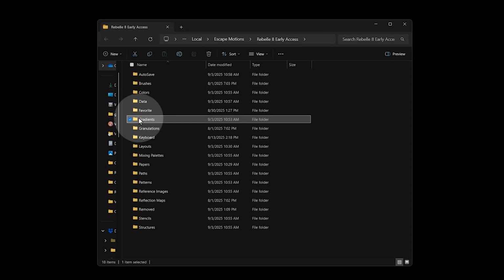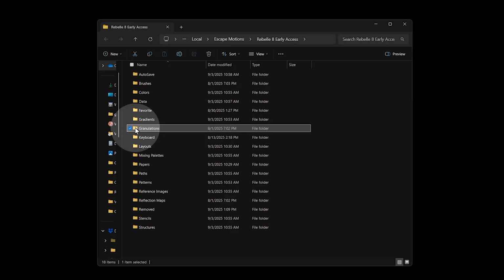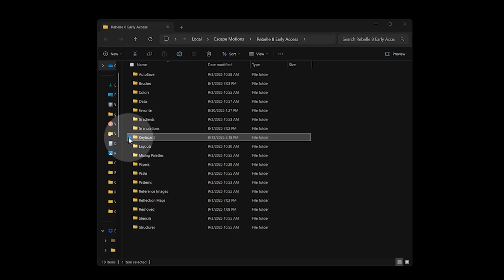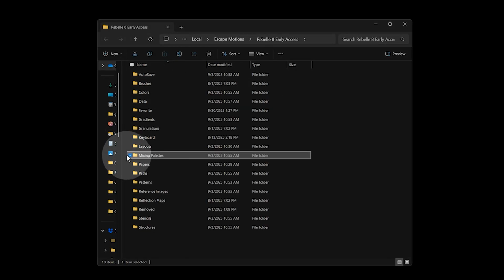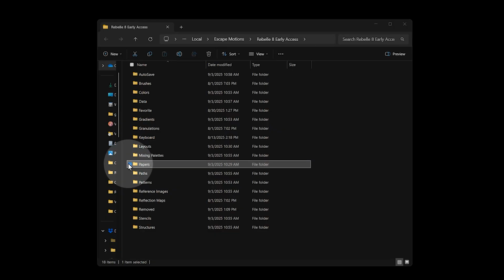Gradients are where you'll find any custom or default gradients. Granulations are used with watercolor. Keyboard shortcuts can be imported and exported here. Layouts stores your custom layout files. Mixing palettes can be used to mix colors on an artist's palette. Those can be stored here. Papers contains your custom papers and canvas textures.